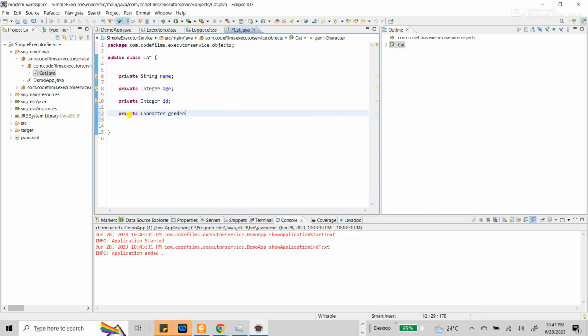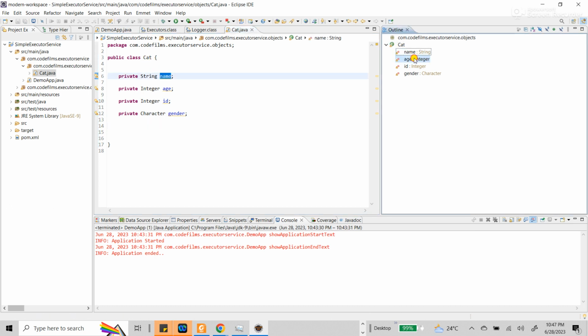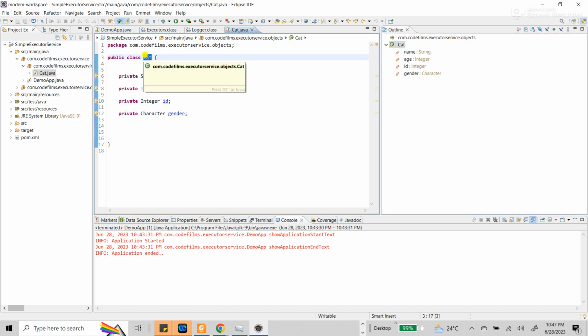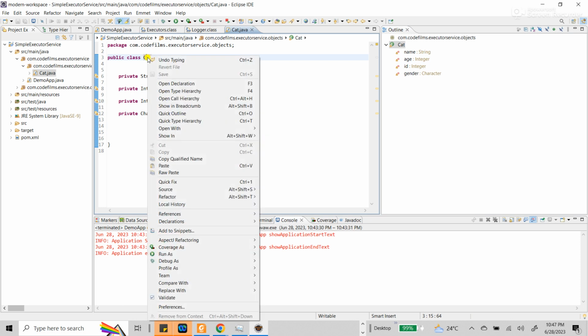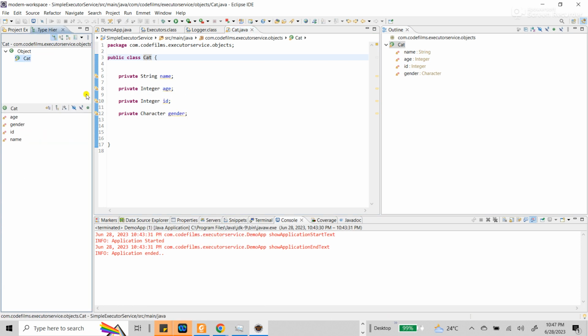Gender. So realize that as I define my methods, my members for the class, in the outline I'm seeing each one of them, and its type. That's for the outline. But if I'm to use an open type hierarchy, if there's a type hierarchy that relates to this class, it is supposed to show. There's nothing really complicated I'm doing.